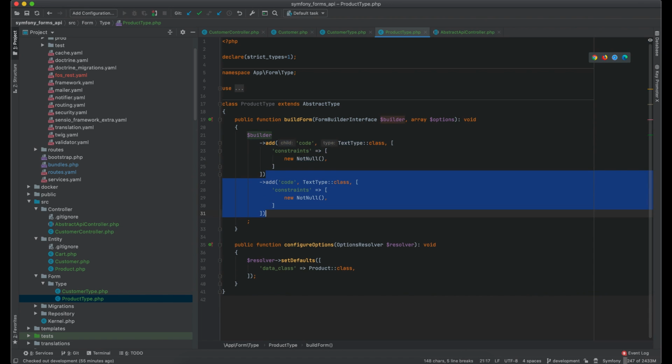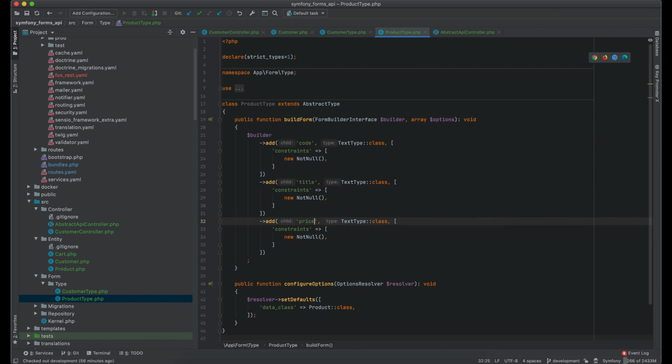Copy this field and rename to title. Then again copy it and name price. Set type as integer.